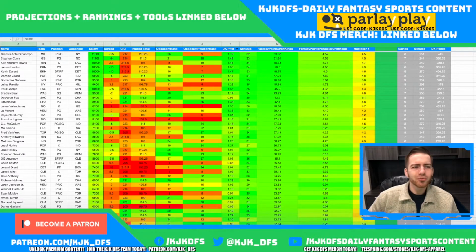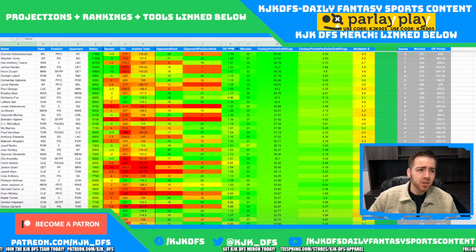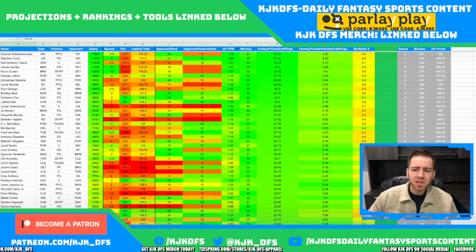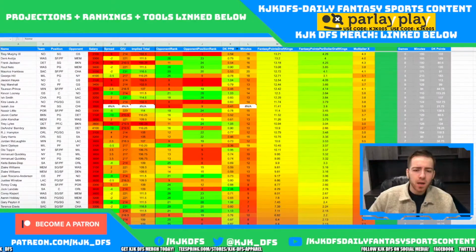All right, so in order to create this temporary filter, you're gonna do the same thing that I do when I create this sheet every morning. It's really simple, but all you have to do is highlight the data that you would like to create a filter with. So this top left next to the printer, you're gonna see create new temporary filter view. Now the easiest thing to do is to highlight the data that you want to sort.